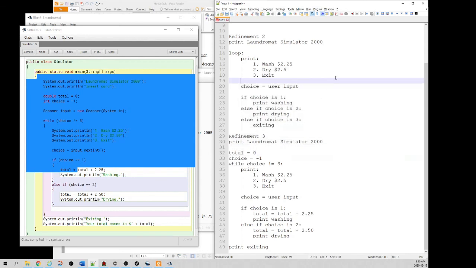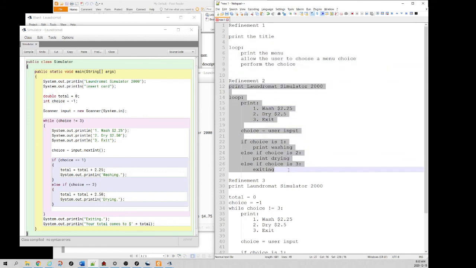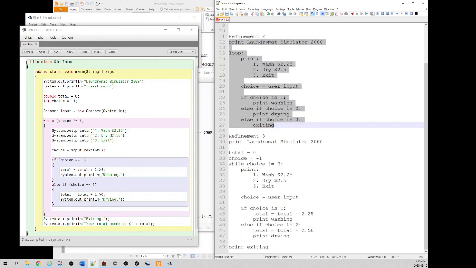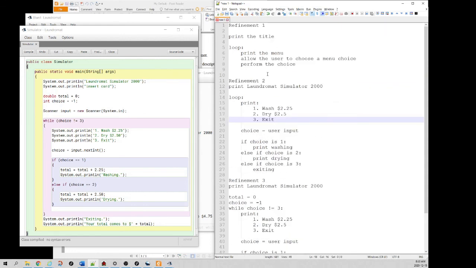This is planning, and it's a way of taking a big problem and breaking it down into small chunks. Okay, so we're thinking about it at a very high level, with a very vague description of the program, and we're gradually adding more and more detail to it. Now, I could have done this with 4 refinements or 5 or 6. It doesn't really matter. The point is, don't start putting all the detail right at the beginning.